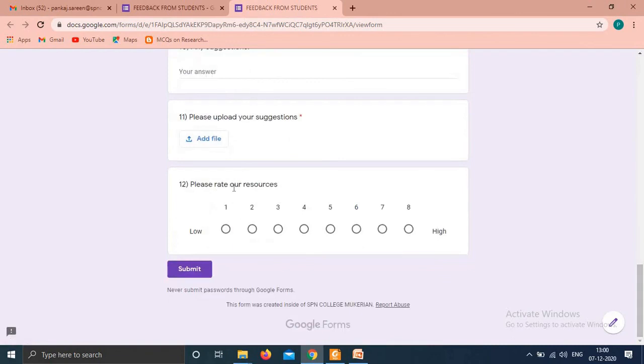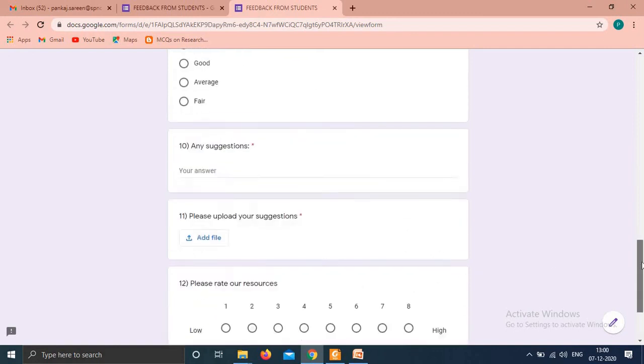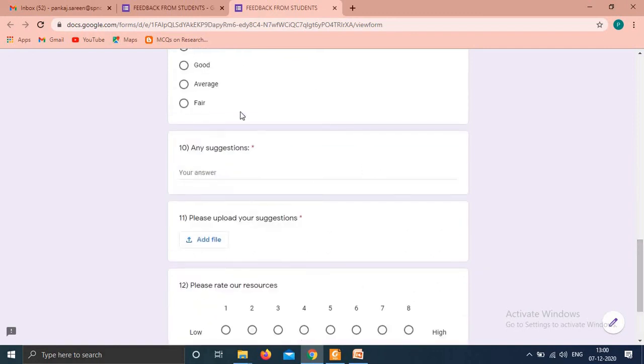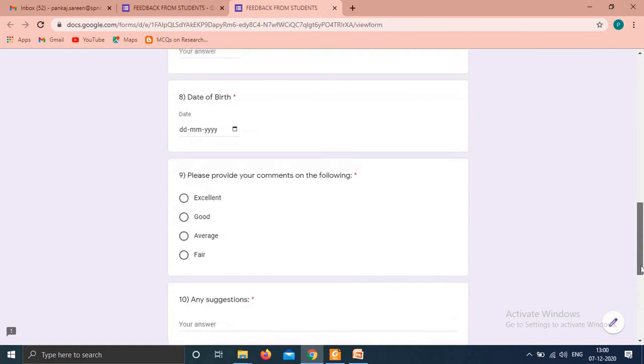So see, rate the resources. So 1 means low and the high end is the last value, and this is the upload file option. Right? And the suggestion option I have already discussed.